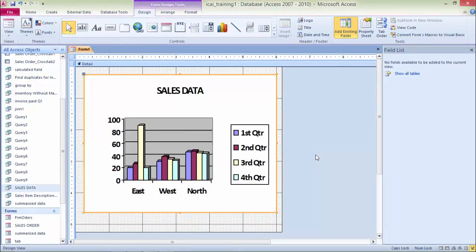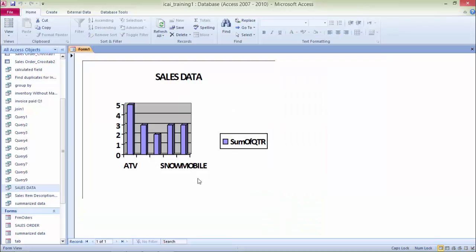Then click on Finish. This is the chart. Right click over here and go to Form View. It just shows the data according to the data existing in the table. It's a quarterly report.